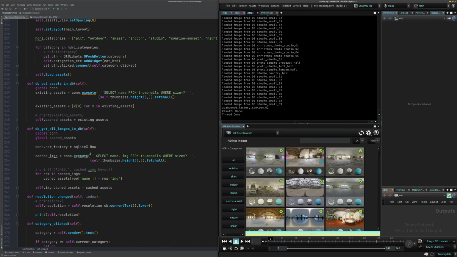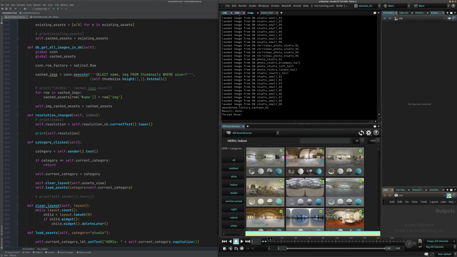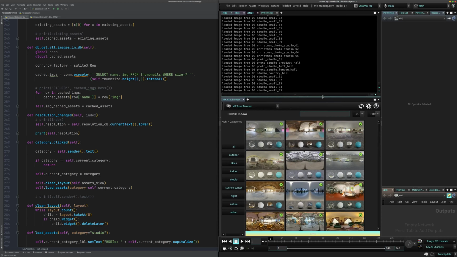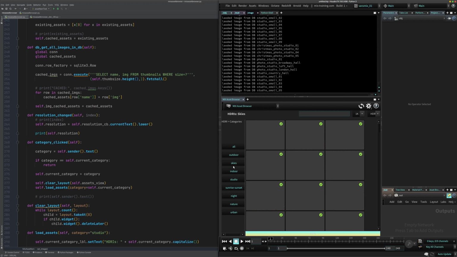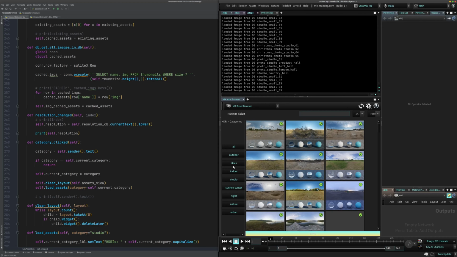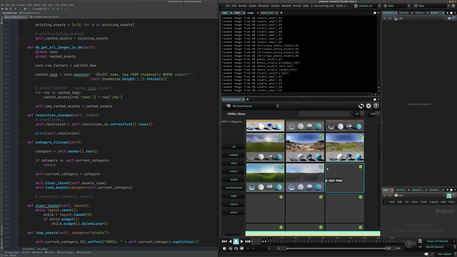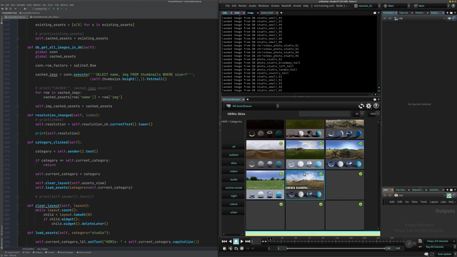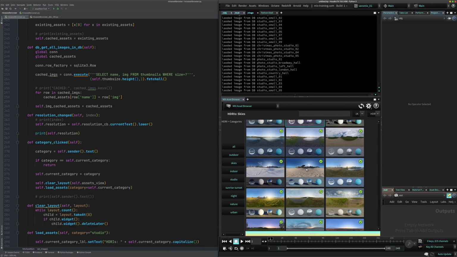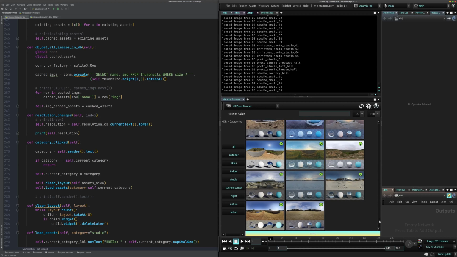I mean, there's some calls to databases. There's some caching of assets into lists and dictionaries. But once you have that, it's all good. Basically, if you wanted to cache them all, you can just go to the all category and cache all the images, and all the images will be on the database, and it's not going to be loading from disk anymore. So you can see now it's loading from the website. But this is already caching them to the database.